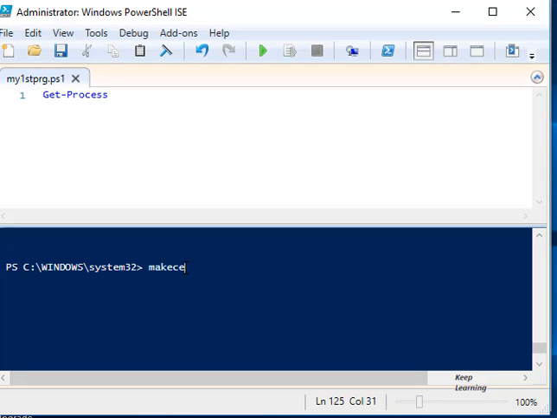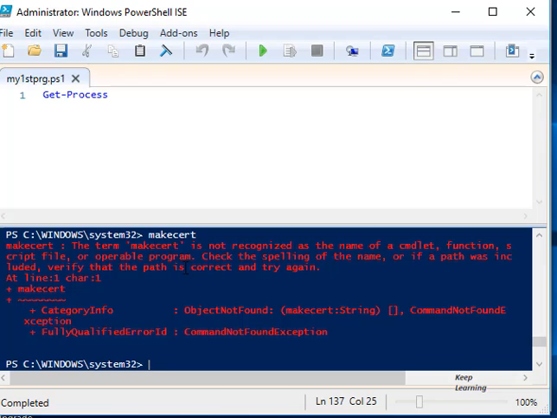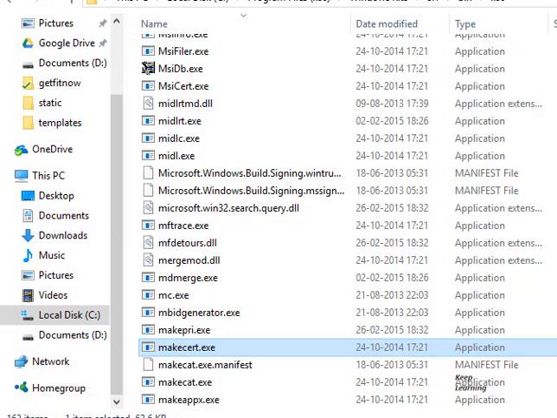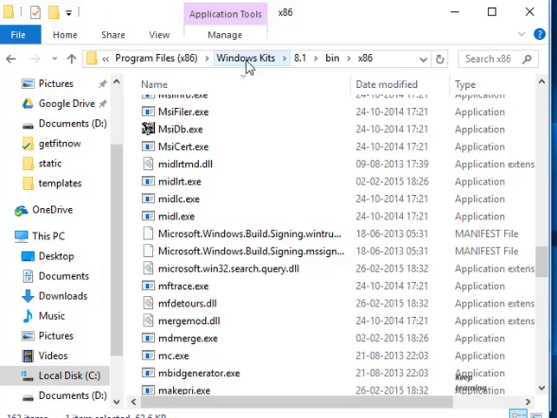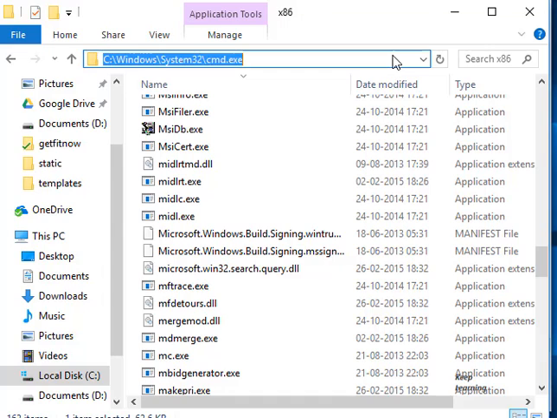Let's see what happens when I run makecert. So it says it is not an available command. So basically what has happened is we will have makecert, but the only thing is that it will not be added into the path. Now let's go find out where makecert exists. So makecert actually exists in your Visual Studio Tools path. So it is in Program Files x86, Windows Kits 8.1, bin, x86. So here you have the makecert. So let's now try to make a certificate from this makecert command.